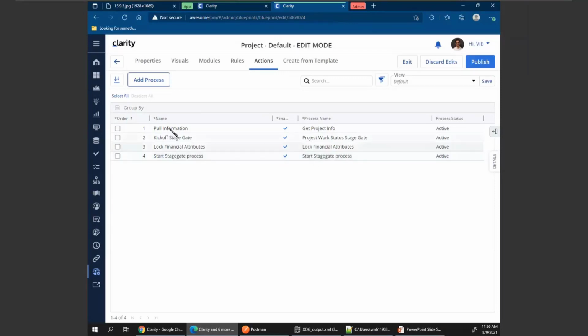By default, the name that the user will see is exactly the same as the actual process name. However, if I want my end users to see this by a different name, I can do so by just double clicking and then editing this. In my case, I'm going to call this invoking stage gate process. And I'm going to make this the first order that the users will see. So I'm going to change all the other ones down.